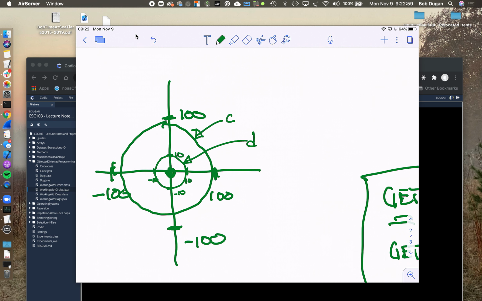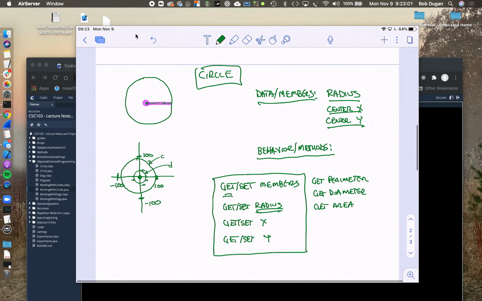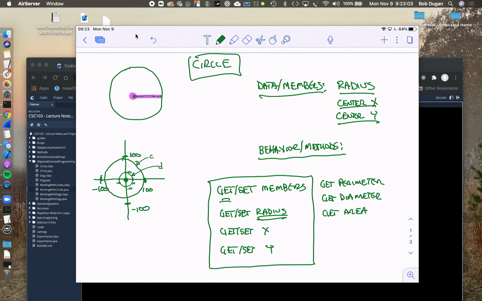So we went from this very general idea of what a circle was and thought about its data members, its behavior and methods, and then we actually wrote some code that created two circles and used them. Okay. Why don't we try another example in a second.